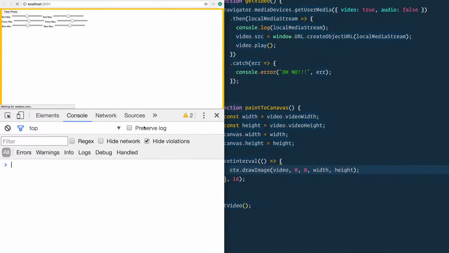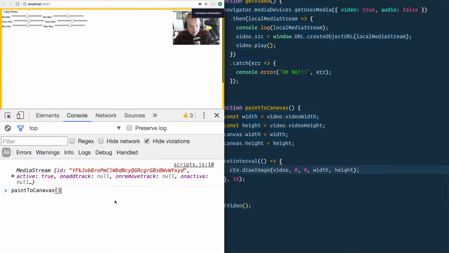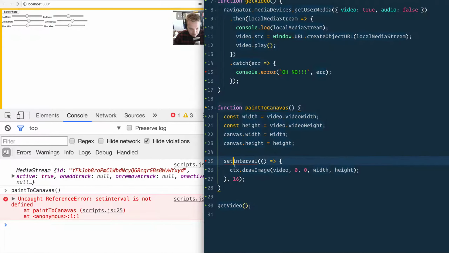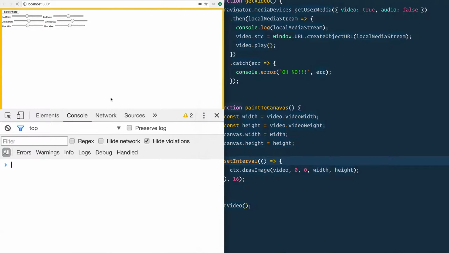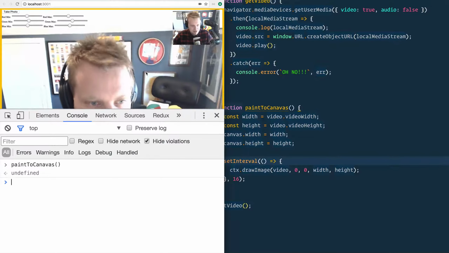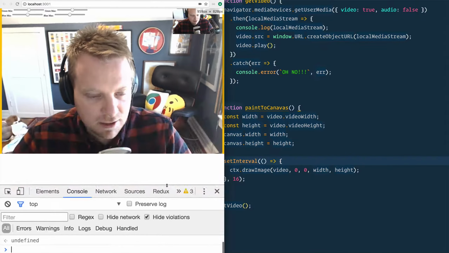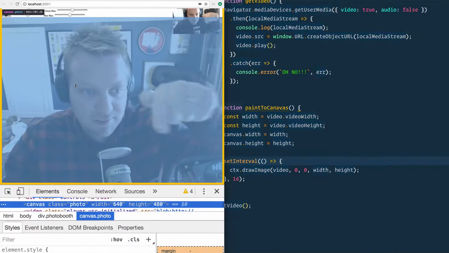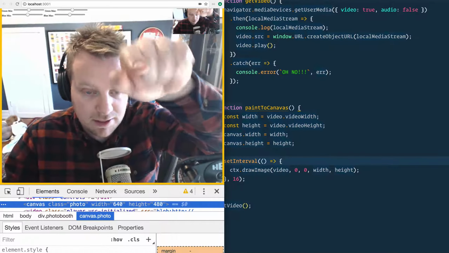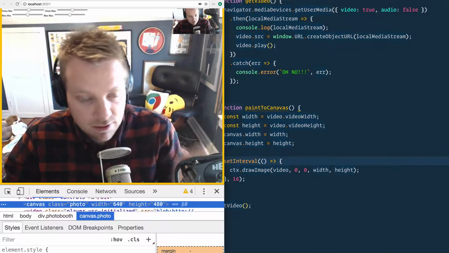So if we rerun that paintToCanvas now, oh, we got an error, setInterval, it's capital I. Probably drives you nuts watching me code like that. There we go. And woo, what's going on here? Every 16 milliseconds, this is our canvas element right here, and up here we've got our video element that we're working with. So we are taking a frame from it.